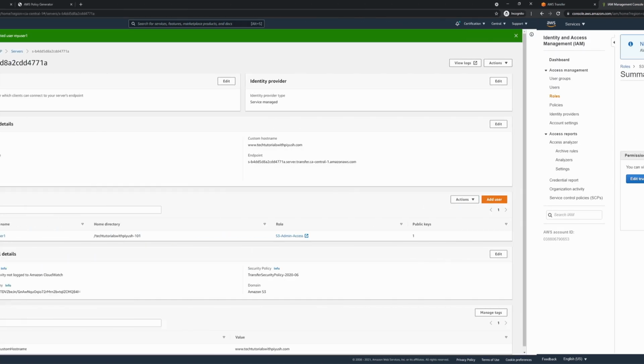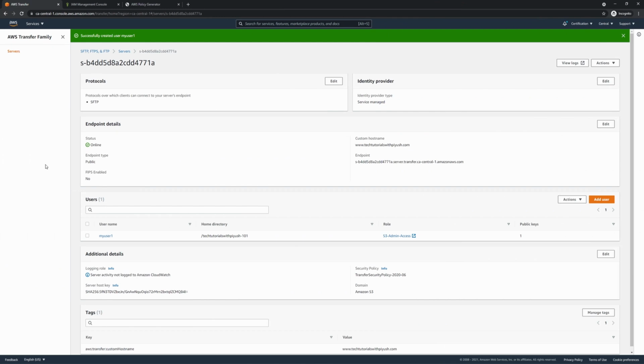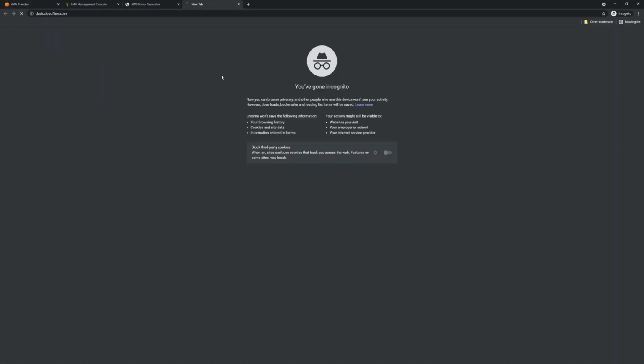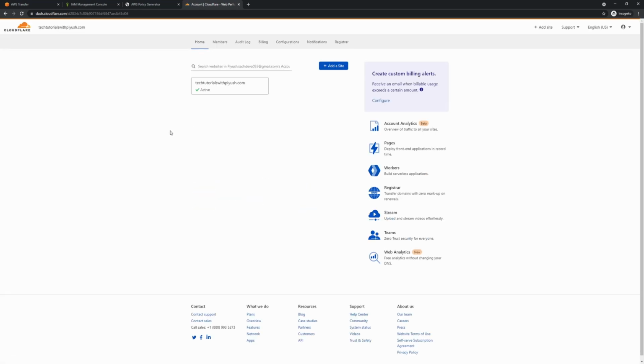And as we have used our custom domain as the endpoint, we'll have to do one last step before we can actually test the data transfer, which is to go to our DNS service provider and create a CNAME record with the endpoint as this server URL. So I'll copy the endpoint URL from here and go to my DNS service provider. For me, it's Cloudflare. You could use Amazon Route 53 as well, or whichever is your DNS.